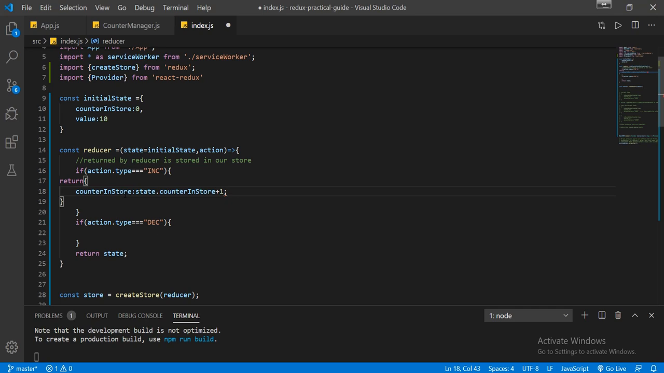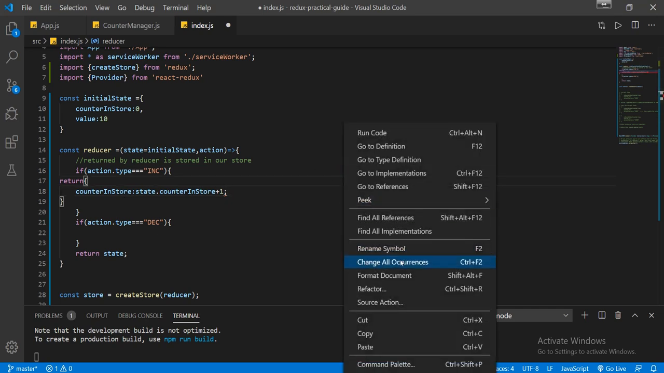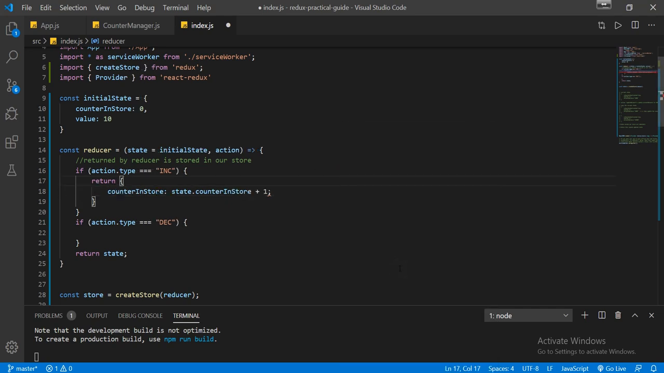See what I'm doing here. If the action type is increment, I am returning a new object. In that object there is going to be one key, that is counter in store, and its value is going to be the current state dot counter in store, that is 0 plus 1, that is 1, and that counter in store having a value of 1 is going to be returned.